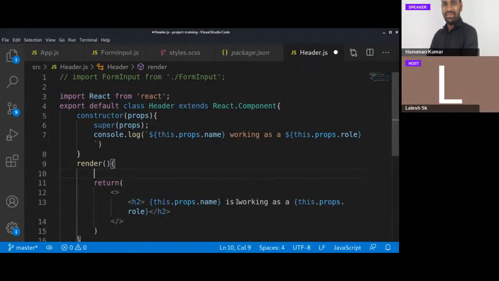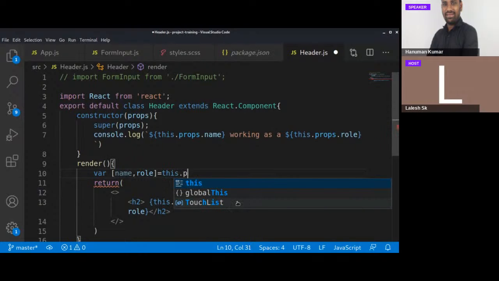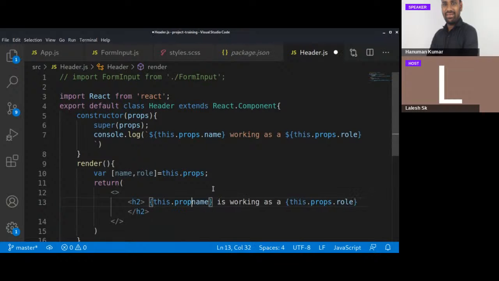Here I'm going to represent the destructuring, where I'm going to use name comma role, and pass this dot props. So this means this is a destructuring mechanism. We need not use this dot props again. We can represent it by using name and role directly.